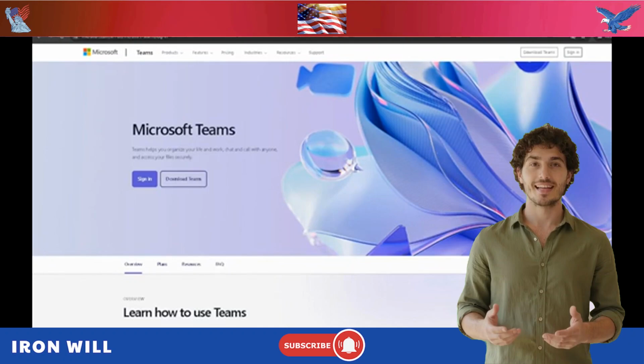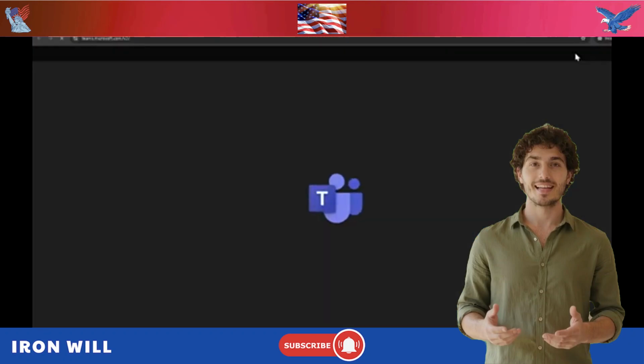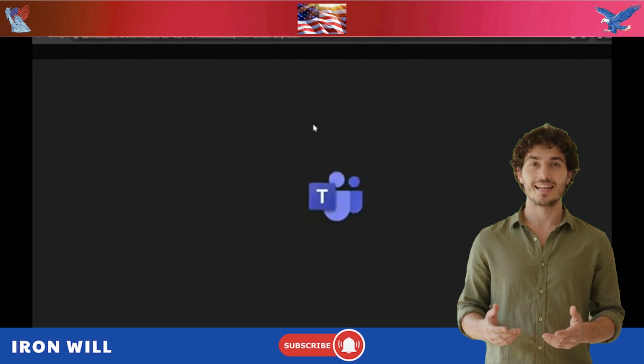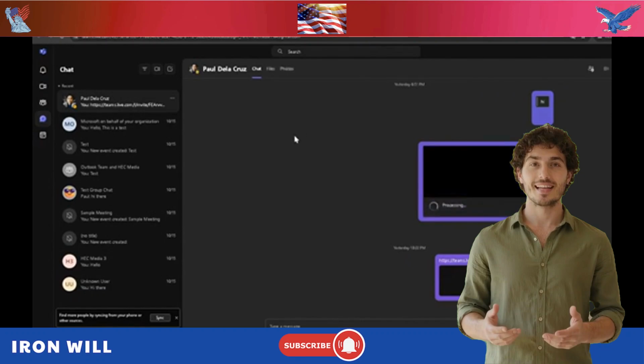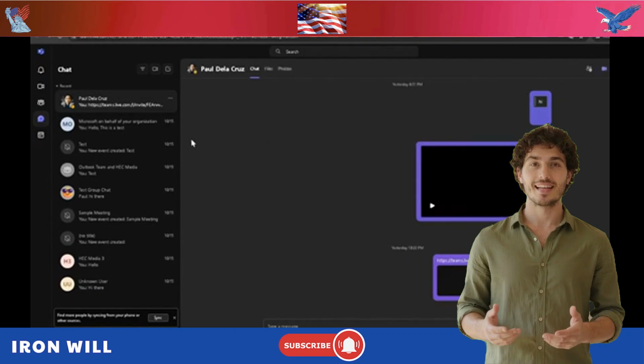Let's get started. First, navigate to the Microsoft Teams website and click the Sign In button. This is your entry point into the platform's meeting features. You will need to log in with your account, or if you are new, follow the simple steps to sign up. Signing in is vital for a personalized and secure experience.